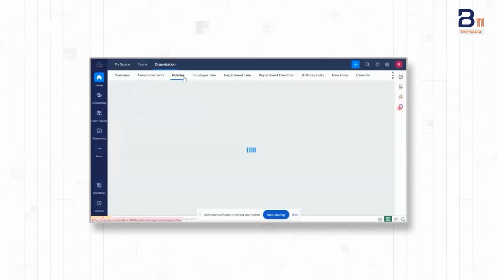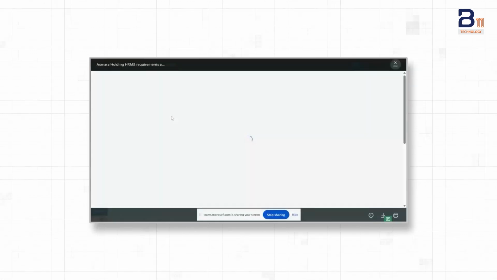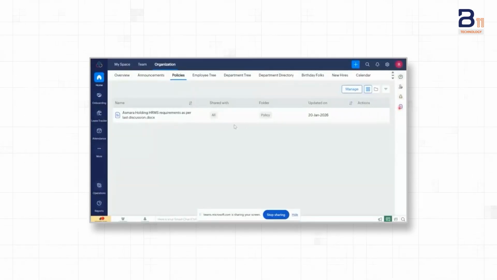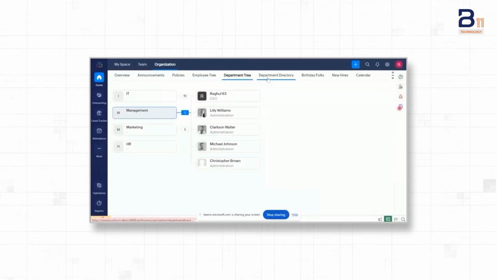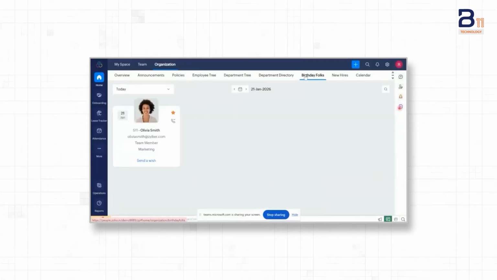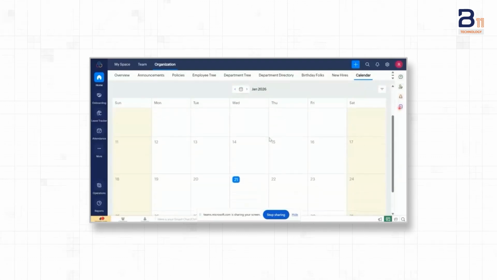And policies. If HR has published any policies, then the same will be listed in this policy section. I just added this questionnaire here, so the same questionnaires will be displayed as policy. And the same employee tree and department tree will be there. This is a department directory, where you can manage the users. And finally, there is birthday. If a candidate has a birthday, then it will be listed in this birthday section. And you can have your own calendar on the screen too. Okay.